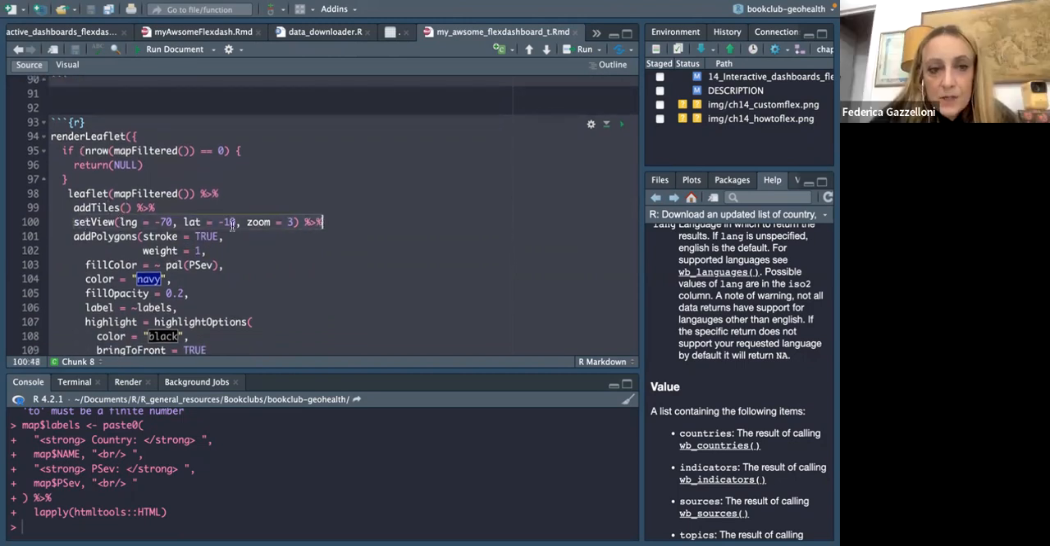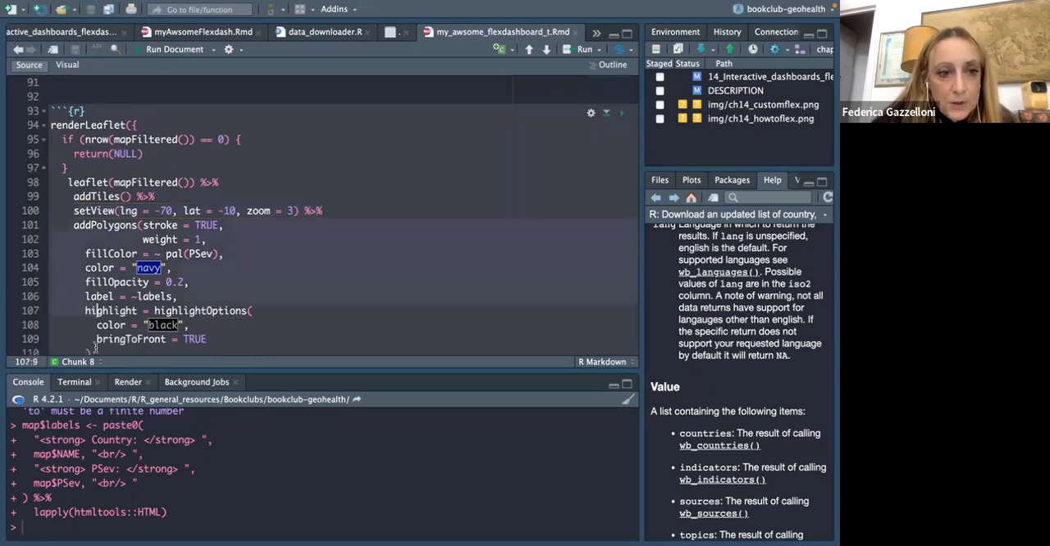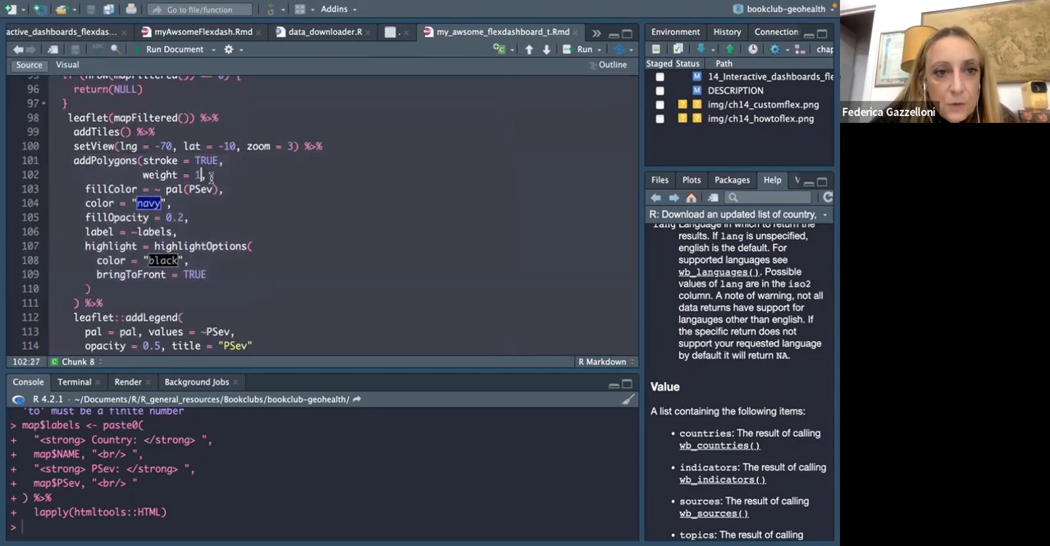Then I set the view, and I show you why. I found the best longitude, latitude, and the zoom for the map. And then here are the polygons. If you add this bit, stroke, weight one, the borders of the polygons are tinier than what they were before. So the stroke is like in ggplot, it's the border, no? Okay, and the weight is the size of the border. So if you put stroke to weight, you can change the weight, like 2, 3 or lower.